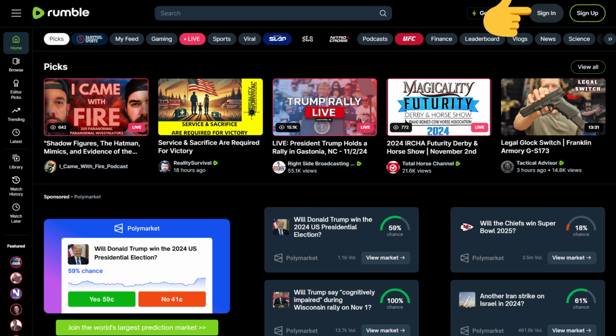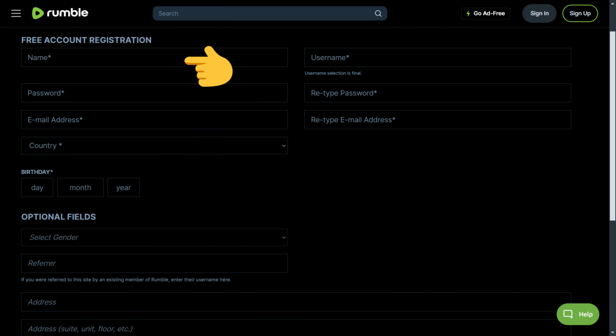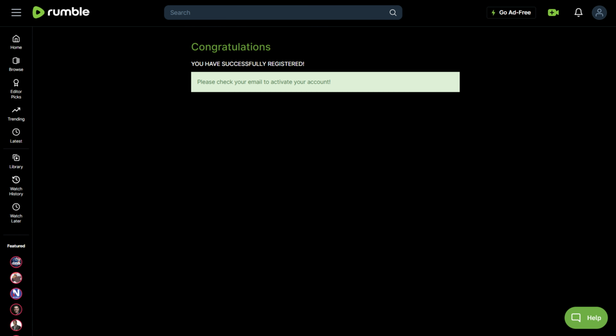Click on sign up at the top right corner. You can sign up using your email, Gmail account, or Facebook account. Once you enter your information, agree to the terms and click sign up. After signing in, click on your profile icon at the top right and select account overview.